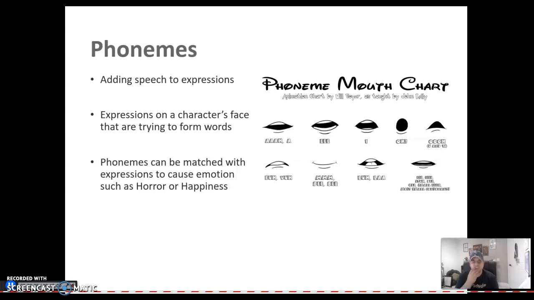I is just very more open. O is very spread out, and it's more exclaimed, where O is very subtle. It depends on emotions. These are just some different phonemes by Will Boyer, and they're really good to see how Disney does their phonemes.